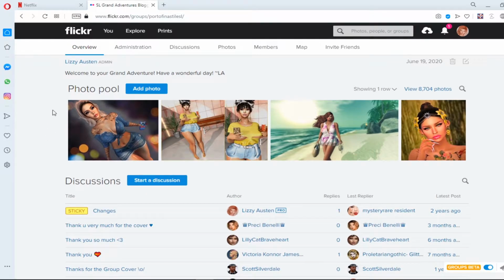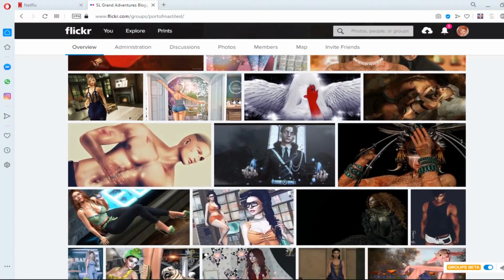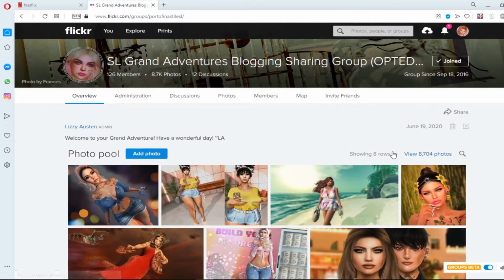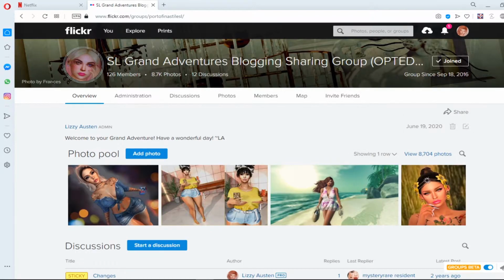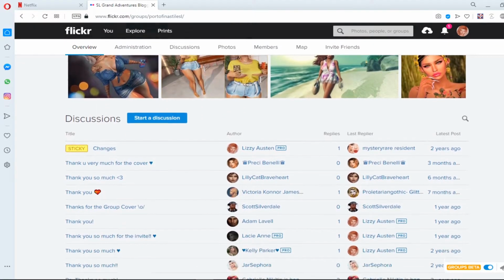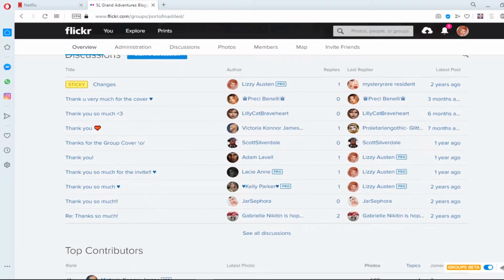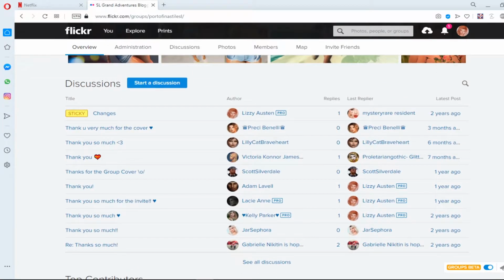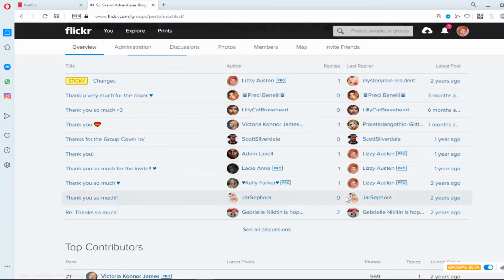Then under that is your photo pool samples, which you can set to show several rows, up to 8 rows. I always have it set on 1 because it just takes up less space. Then under that are your discussions. You can see your discussions at a glance, and you can click on any of them and see the replies and so on.